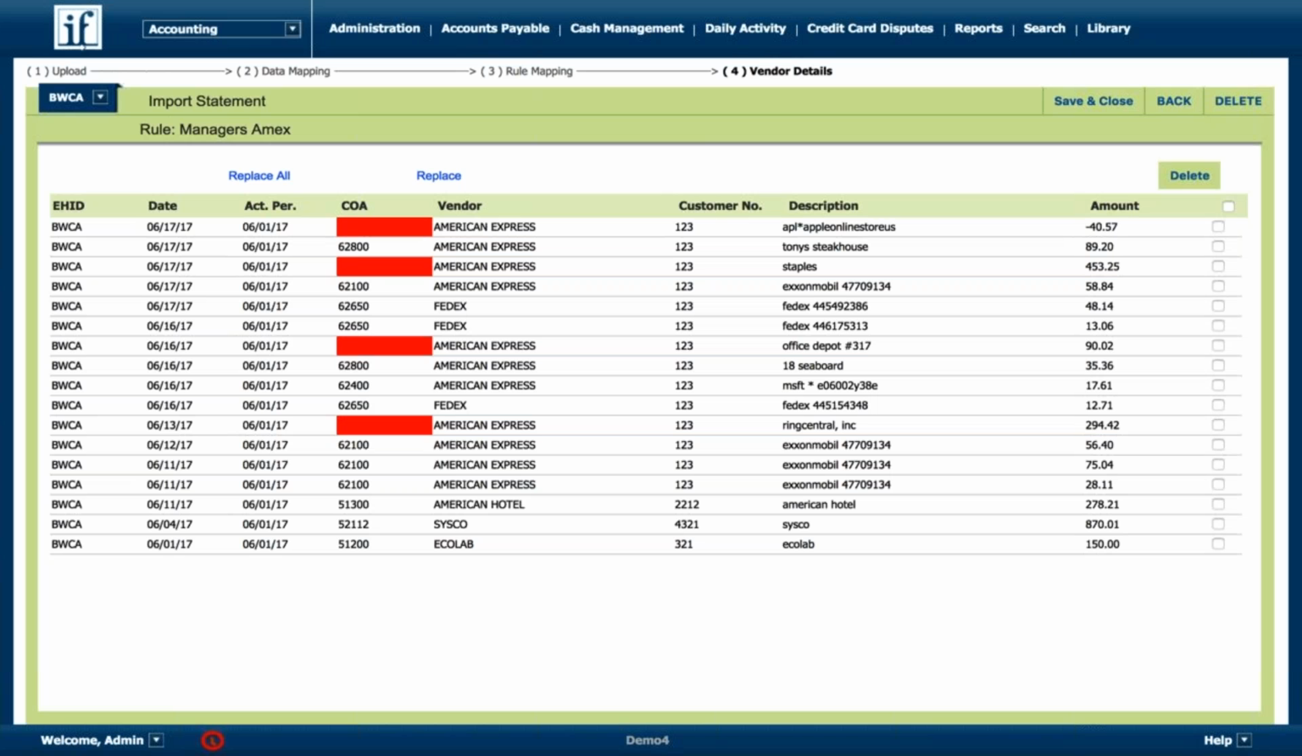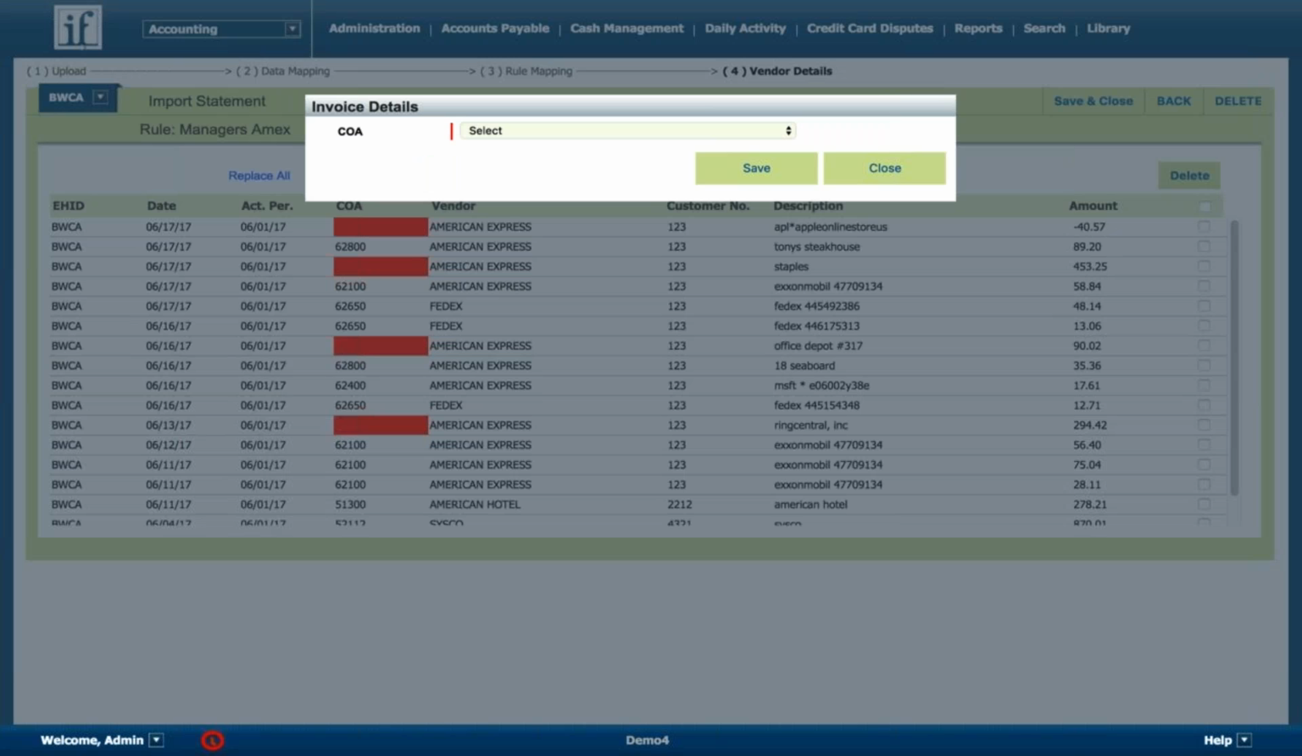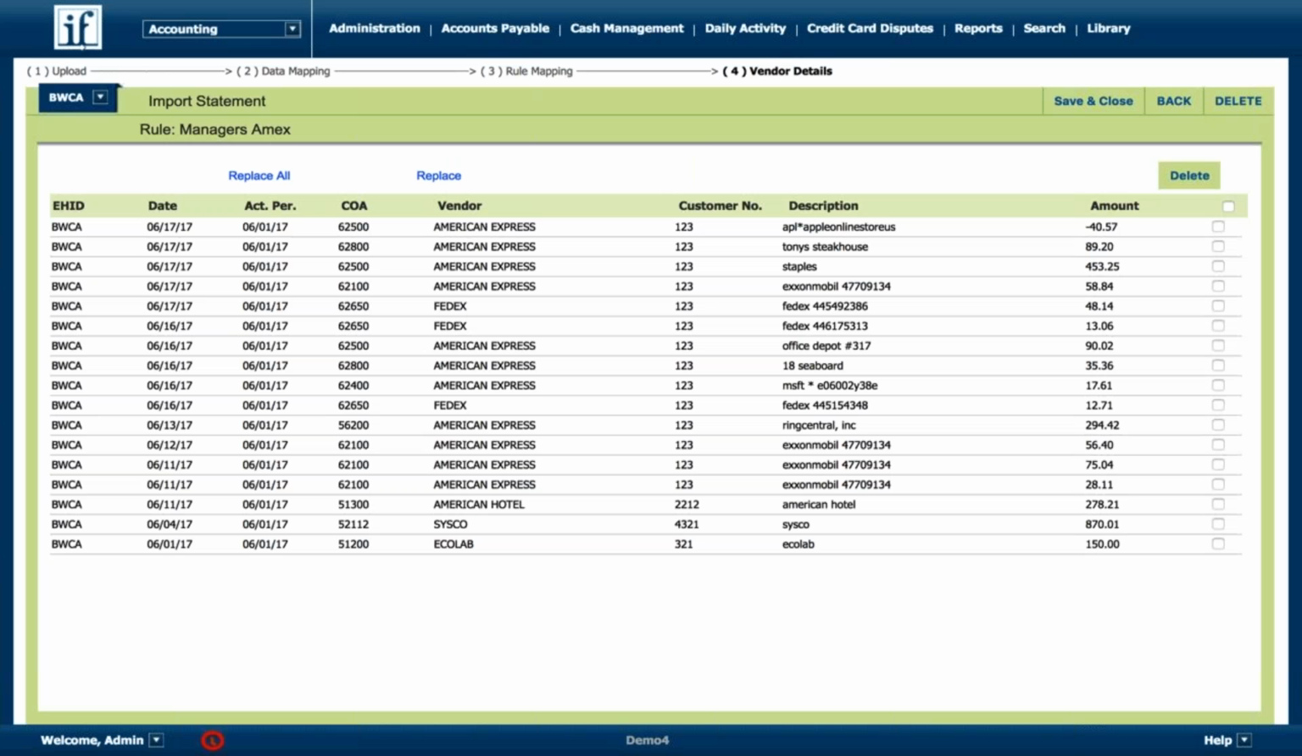Now that we've applied vendors to the remaining fields, we just need to set up the chart of accounts. So clicking on the red box for a chart of account will allow us to apply a code to each row. Now each row is going to have to be manually added for any rows that do not have a rule already set up from the third step in this process. Once all red fields have been removed, we are able to move on to the final step.